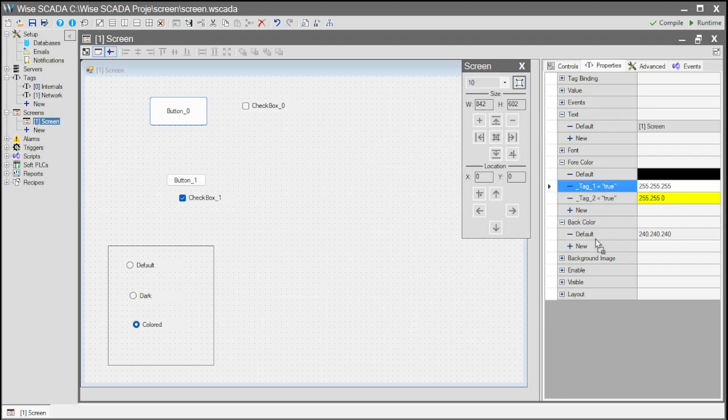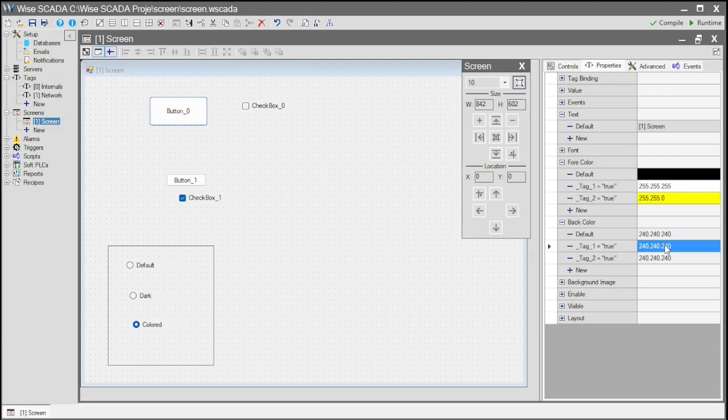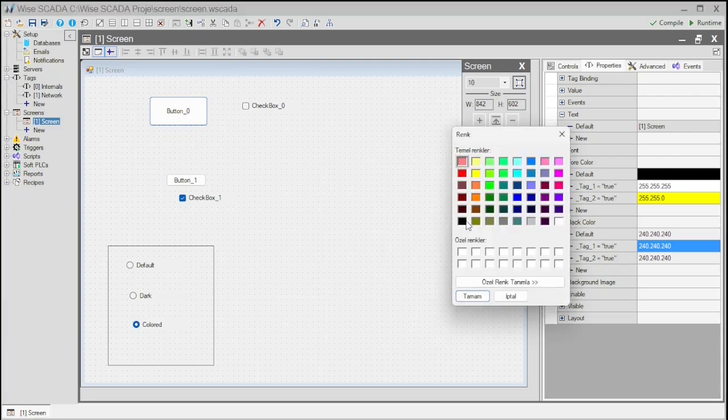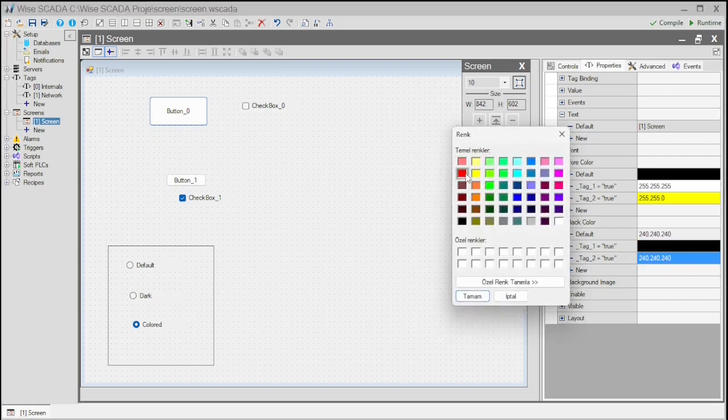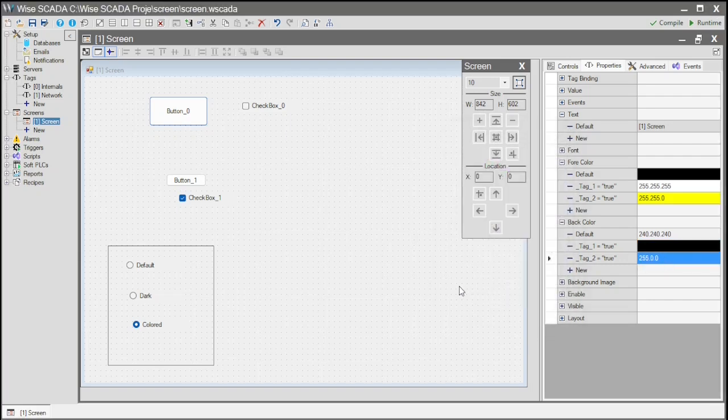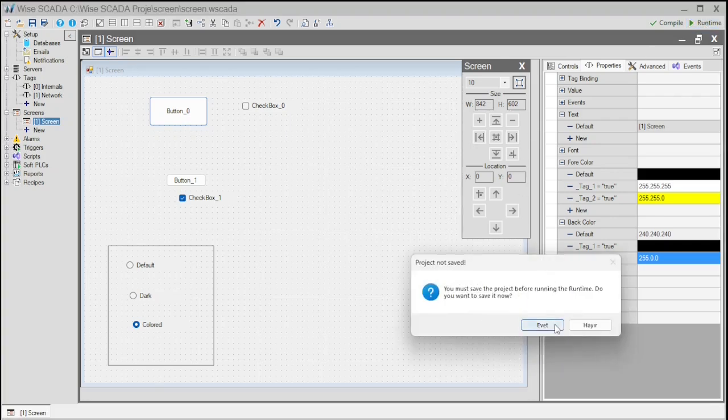I applied the same conditions to the back color as well. This time, I reverse the colors. When tag 1 is true, I set the background color to dark black. When tag 2 is true, I set it to red. Now I will start the runtime.